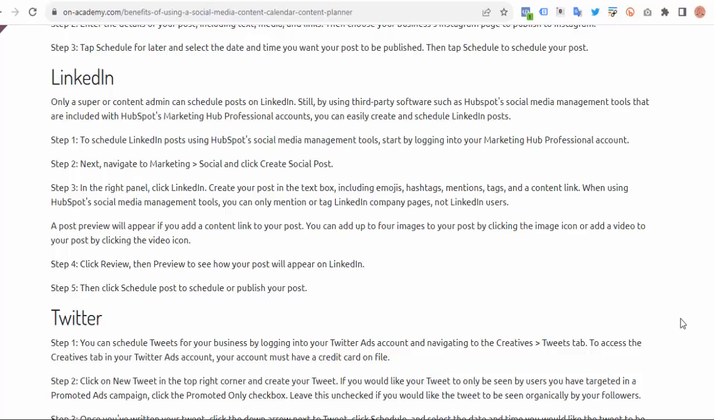Twitter. Step 1. You can schedule tweets for your business by logging into your Twitter Ads account and navigating to the Creatives Tweets tab. To access the Creatives tab in your Twitter Ads account, your account must have a credit card on file.